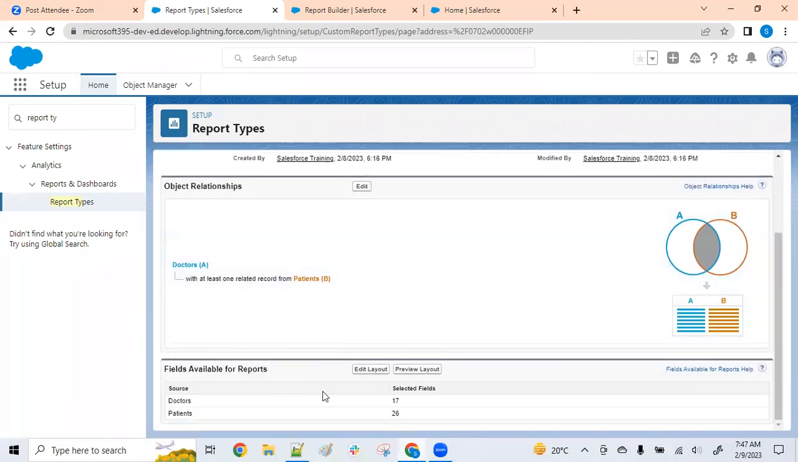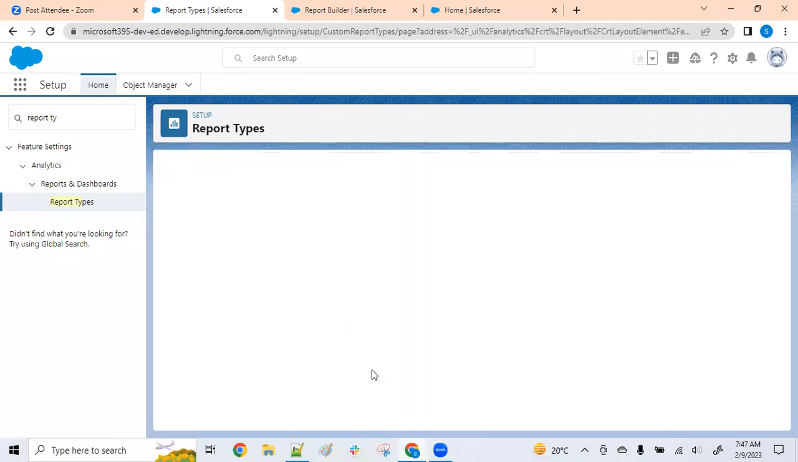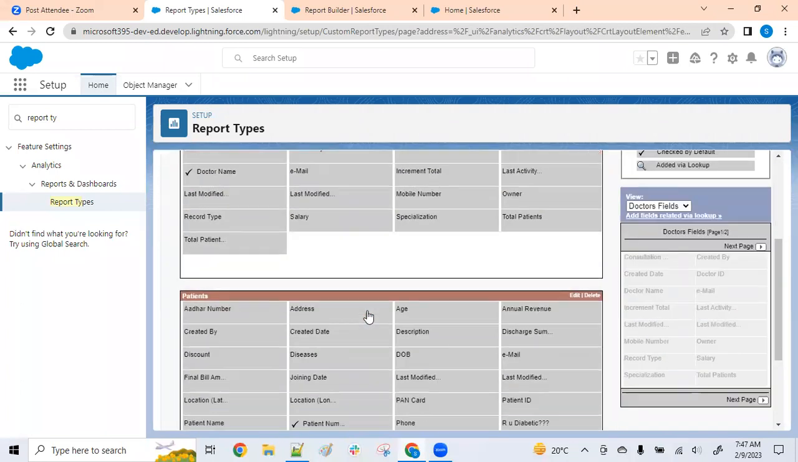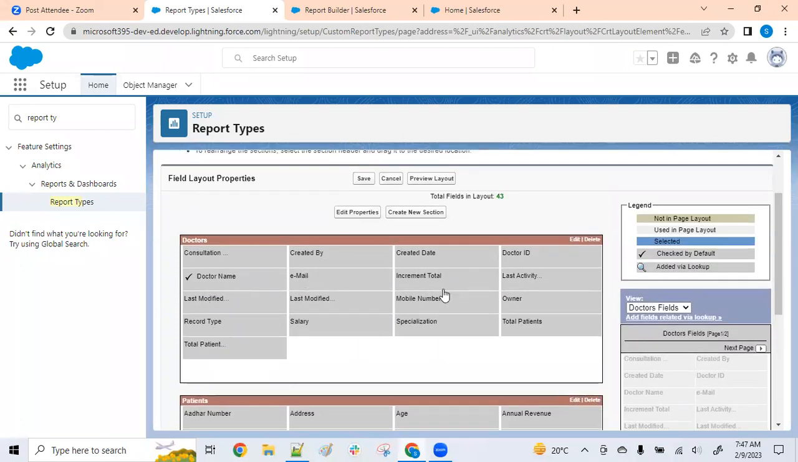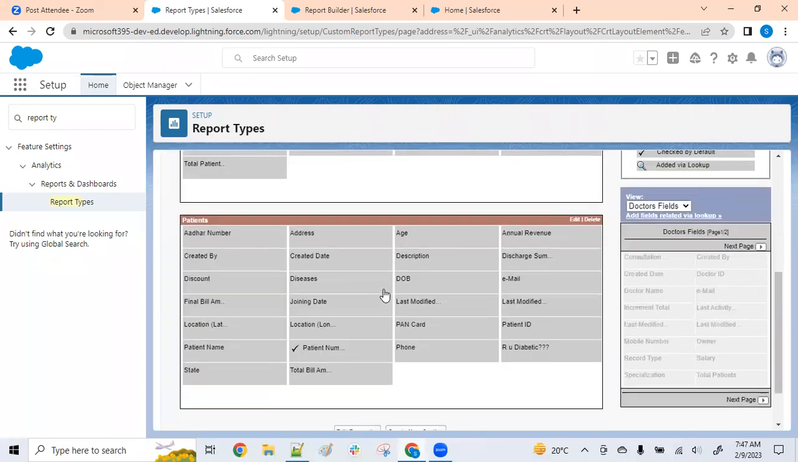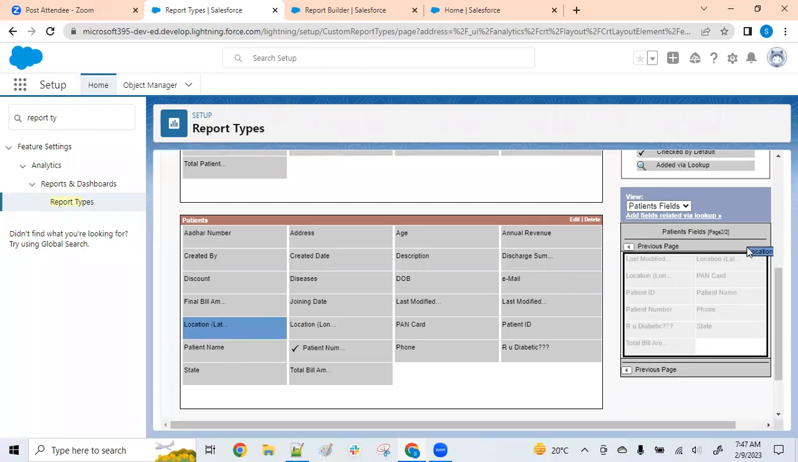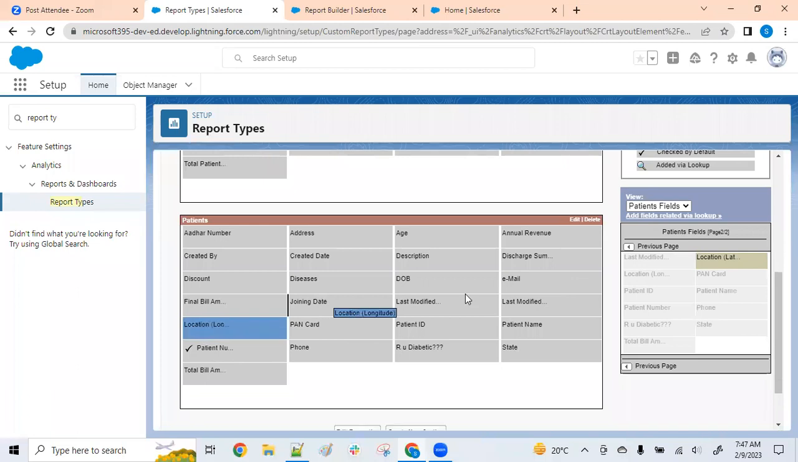Now you can see Edit Layout. That means two objects, the doctor object and the patient object. Whatever fields are there, by default it adds all fields here. I don't want this many fields, I'm not doing reporting on these many fields. So to remove them, let's suppose the location field, I don't want. Just remove it from here.